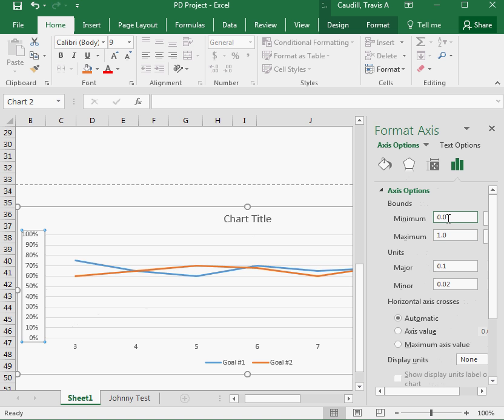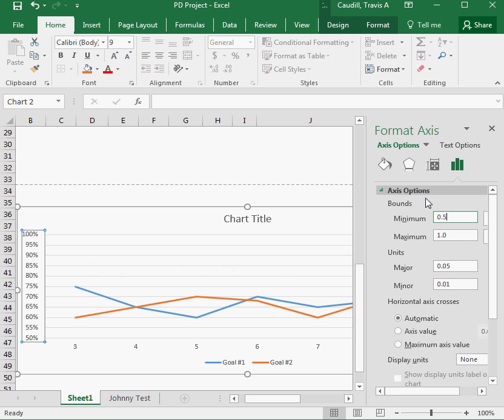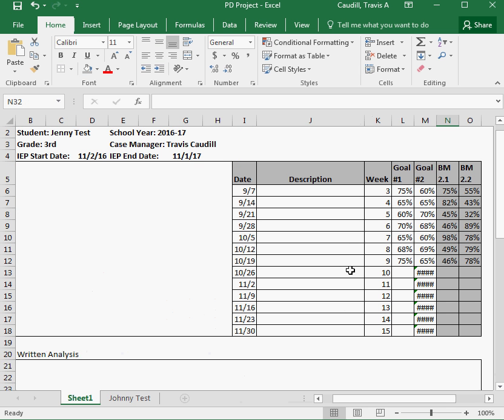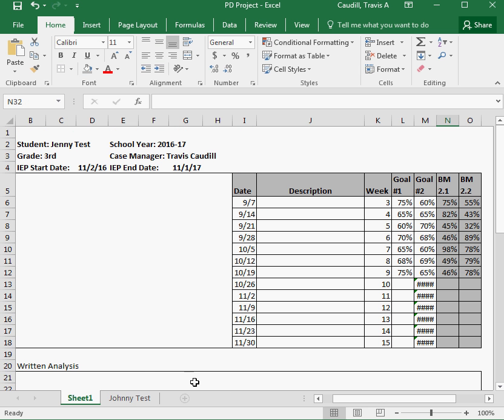So let me change that back one more time. Okay, and I think for the example document that I'm making here for Jenny, we're going to just leave that as is on a scale from 50 to 100 so that we can see some of that movement. Alright, that's graphing. I'm sure that you're going to run into a little bit of trouble your first time through.